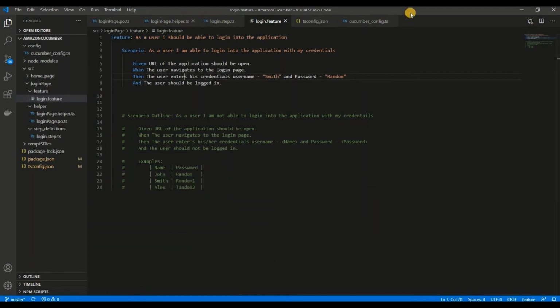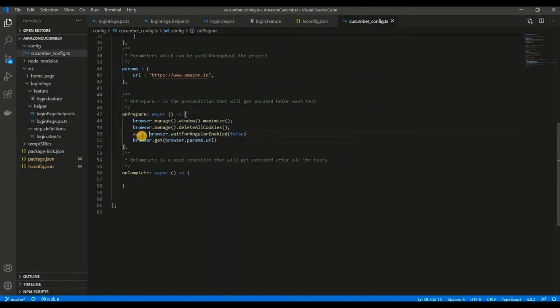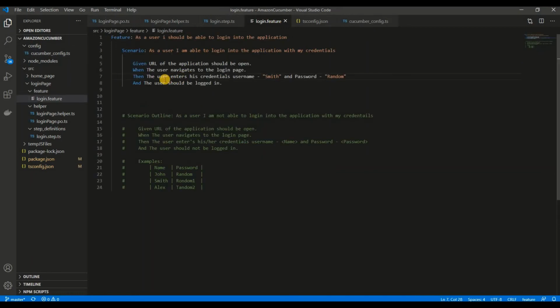So guys, I've not done much. I've just added a wait here, which is again a promise resolver. So I'm saying to wait. I assure you this is not an Angular application. That is why I've just mentioned a wait. If we talk about the feature file, we have just updated.